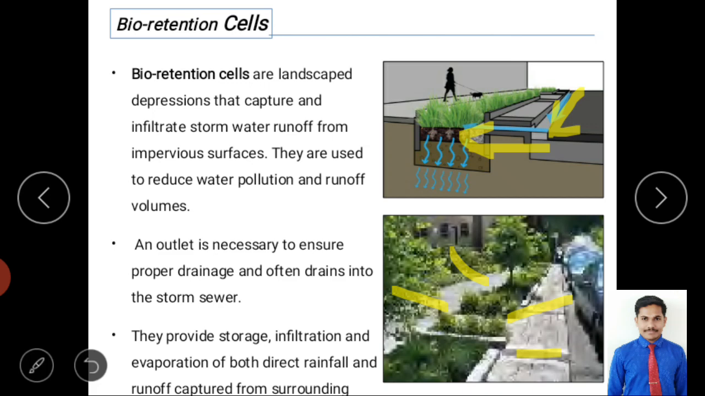Why are we providing the surplus weir? We know some capacity of the tank is there, but if the inflow is more than the storage capacity, then we have to remove the excess amount of water. So here also we have to remove excess water by providing proper drainage. And why are we providing the drainage? Because to remove the excess amount of water, right?